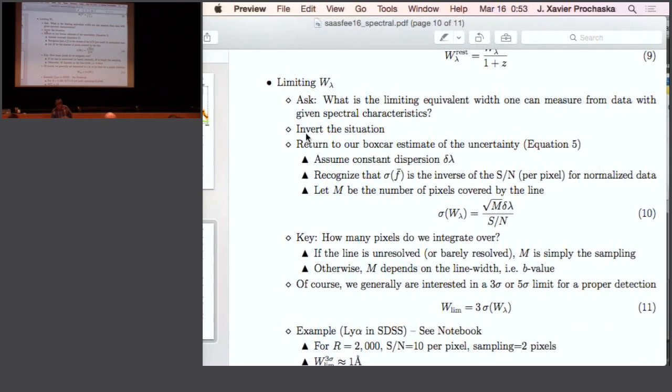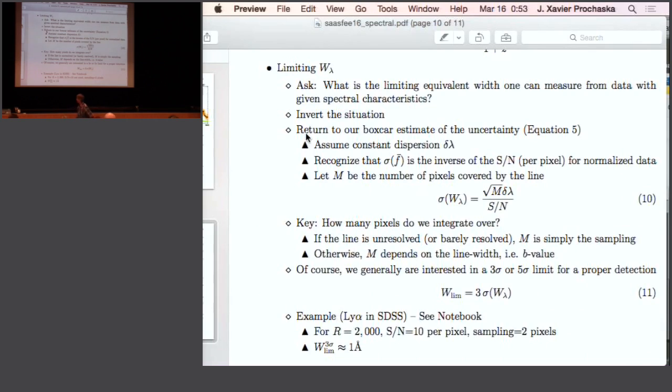uncertainty. If you want to have an n sigma detection in the data, then you need to consider the n sigma limiting equivalent width, say 3. And I put in the notes just a simple calculation of that for, say, a spectrum with a resolution of 2,000, signal to noise 10 per pixel. The limiting equivalent width is an angstrom. Maybe that's a number to walk away with.